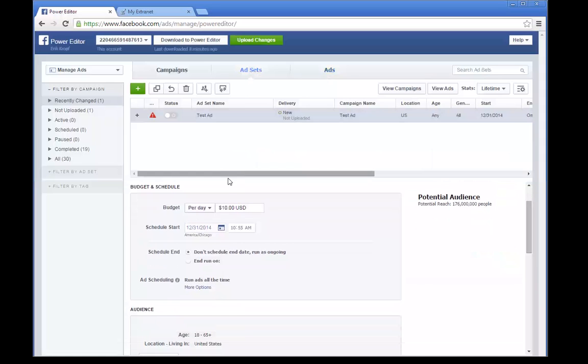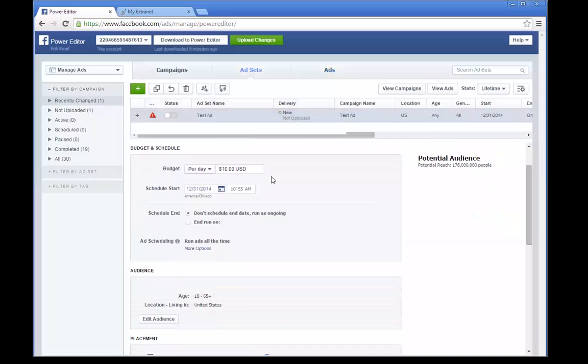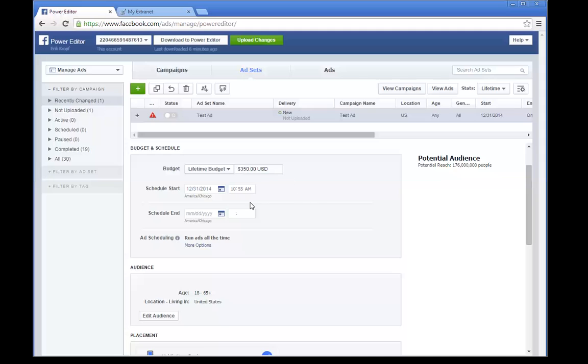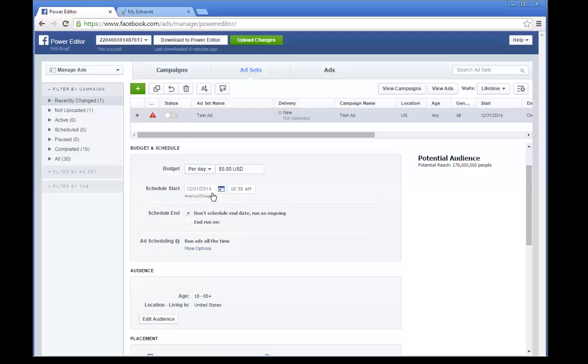So you can create your budget on what you want, how much you want to spend a day. You can do a lifetime budget. Say overall you just want to spend $10, you can spend $350, whatever, and you can increase that from there. I usually go per day because I start the schedule, and you can reach more. But of course, the more you spend, the more you reach. And on the right-hand side, it says potential reach right here is that many number of people. Well, that's going to change once I create my audience, and I'll show you that here in a second.